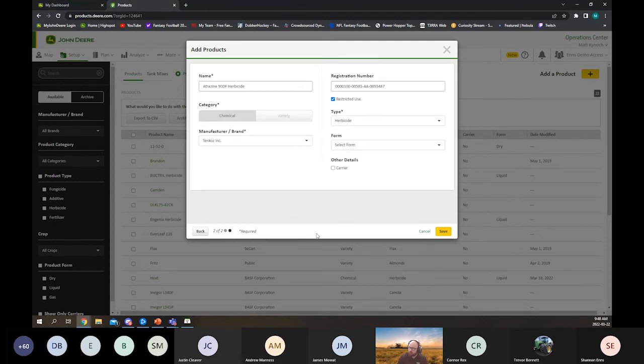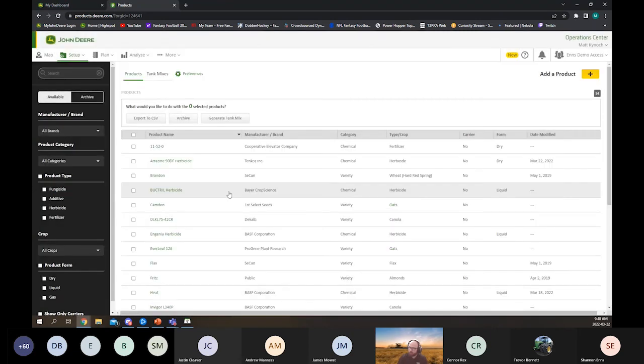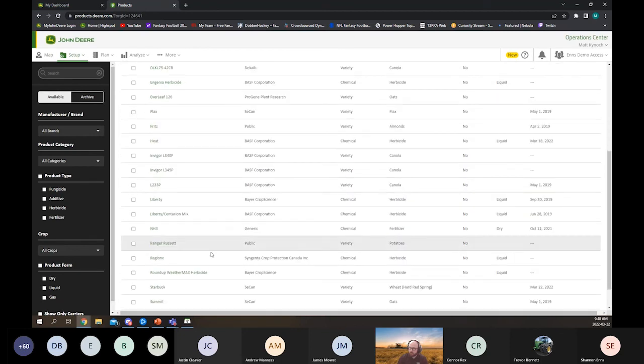If I hit next, now it wants us to make sure that we've picked the right herbicide and then what form it comes in, whether it was dry or whether it was a liquid. So I'm going to select dry because DF probably stands for dry formulation. And once I hit save, now those herbicides will be in our list.